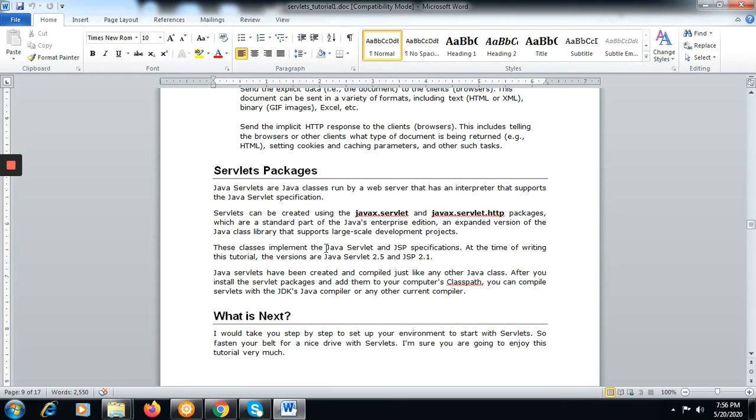These classes implement the Java Servlet and JSP specifications. At the time of writing, the versions are Java Servlet 2.5 and JSP 2.1, and you can check whether newer versions have come up. Java servlets are created and compiled just like other Java classes. After you install the servlet packages, add them to your computer's classpath. You compile servlets with the JDK's Java compiler or any other current compiler.